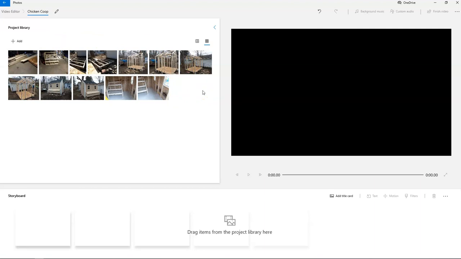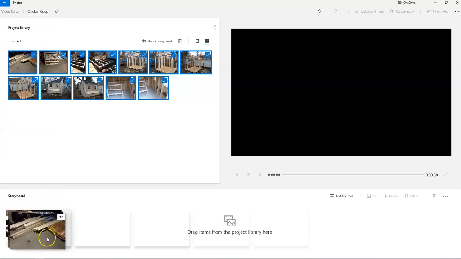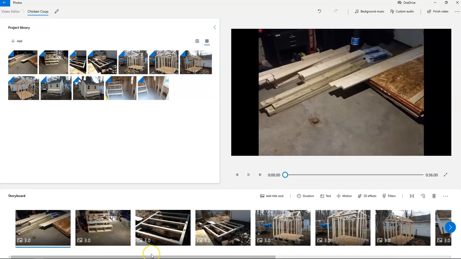So in order to start creating our actual video, we have to locate our media into our storyboard. Okay, now there's a couple different ways that I could take things from the project library into the storyboard. Of course, the first way I can do it is I can click on any one of these videos and simply drag and drop it into my storyboard. But since I know that all of these pictures need to be in my storyboard, I'm going to select them all, and I can either drag and drop them all down, or I can click on Place in Storyboard, and it drops them all down into the storyboard.